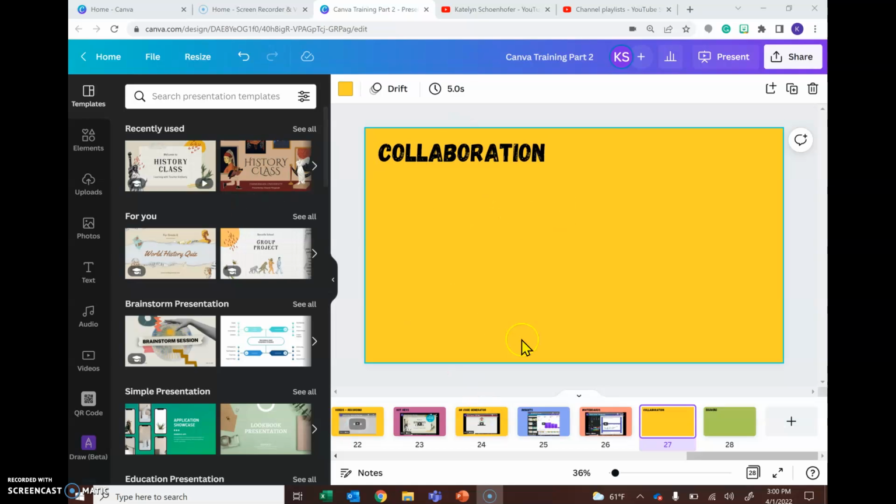So when you are in your Canva workspace, at the very top, you will see your initials for your account that you're logged into, and then a plus sign. I'm not going to click on the plus sign for privacy reasons because it does show your name and your email when you do that.